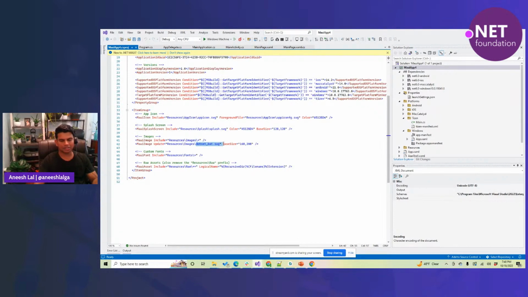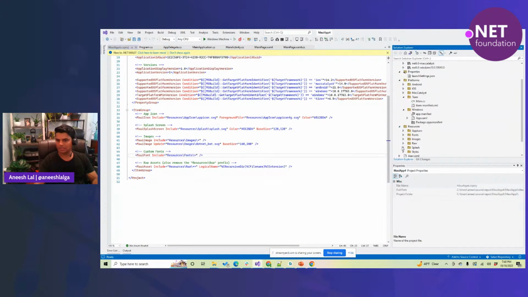It's a cartoon type of thing for .NET. It's a .NET bot image. So here are the resources fonts. Under the resources fonts is where all the fonts are going to be.